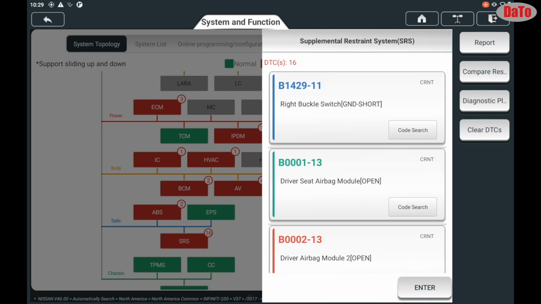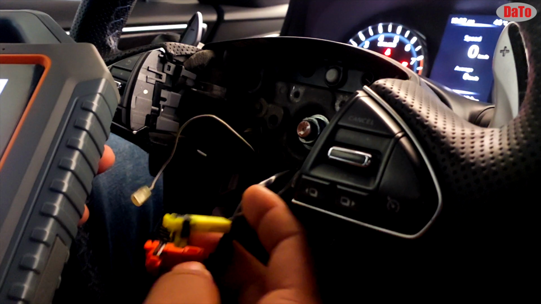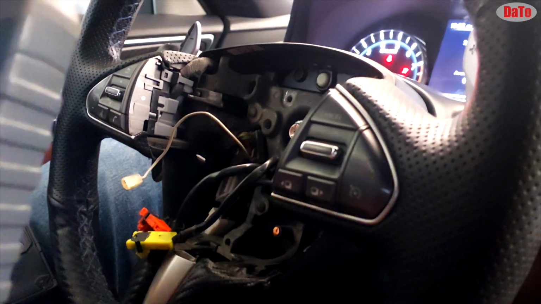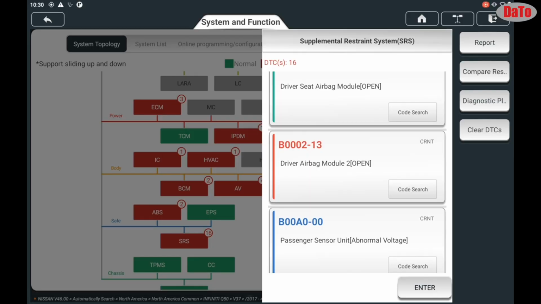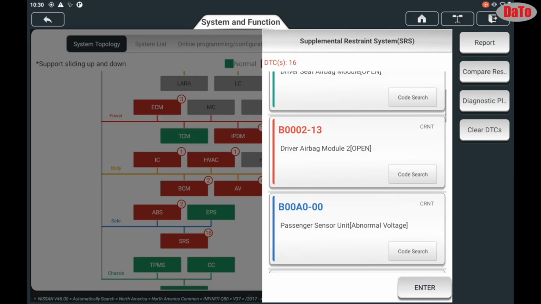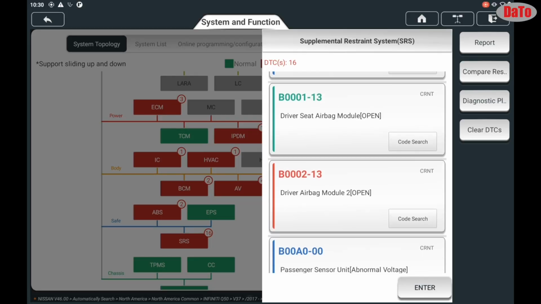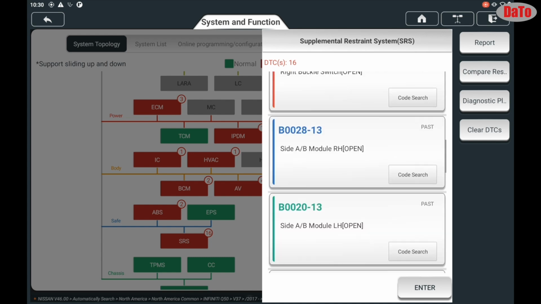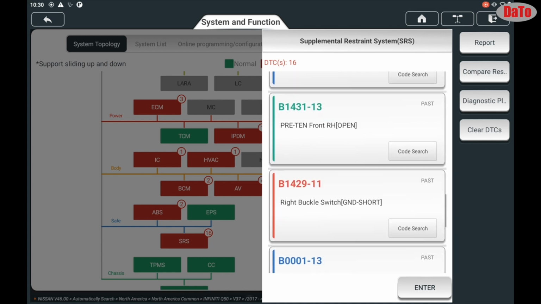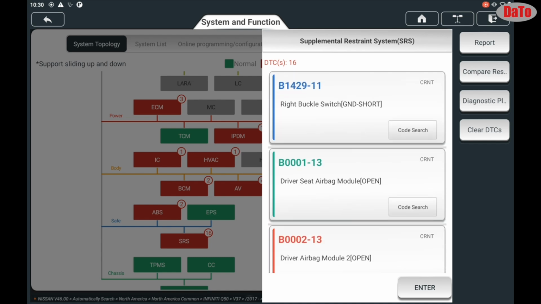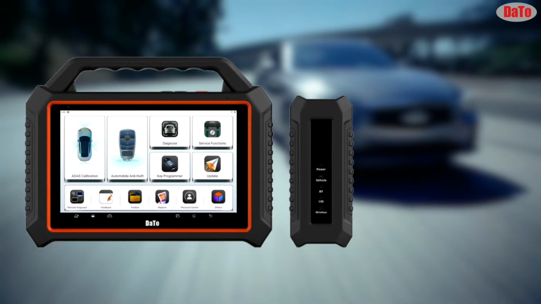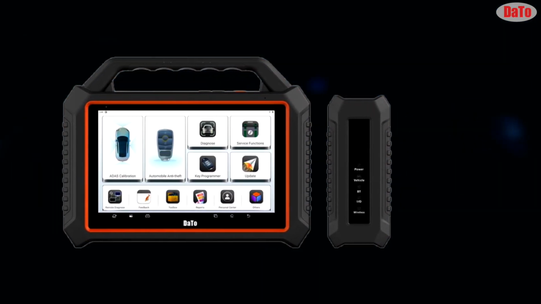Now it's showing driver airbag module open, driver seat airbag module open, driver seat module open 2. You can see this fault code because we have opened the airbag from the module. That's why it's showing these errors. Now the issue has been diagnosed using the DA723, and the next step is to repair and replace the fault code components based on the code information.